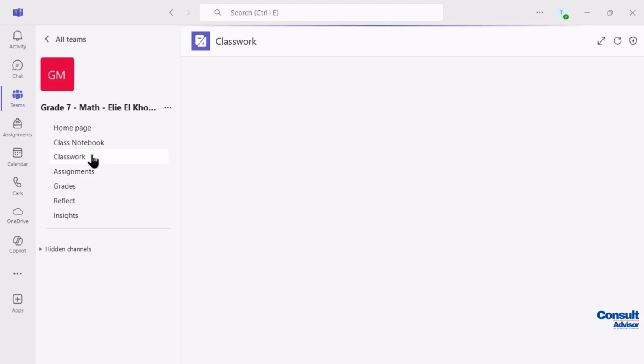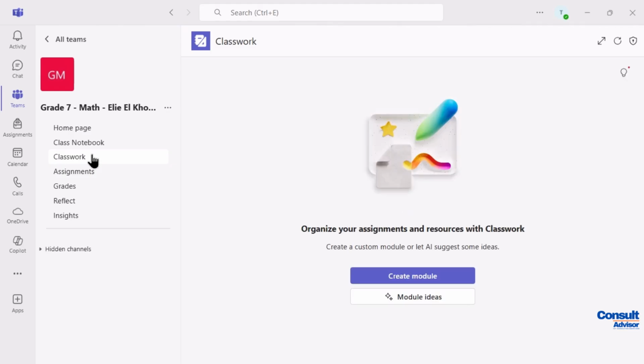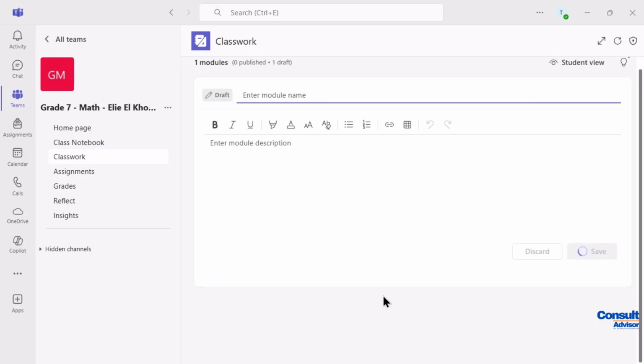Click the Classwork tab in the left bar. A page will appear with the option to create module. Click on Create Module and choose New Module. Give it a title. For example, Week 1 Introduction.